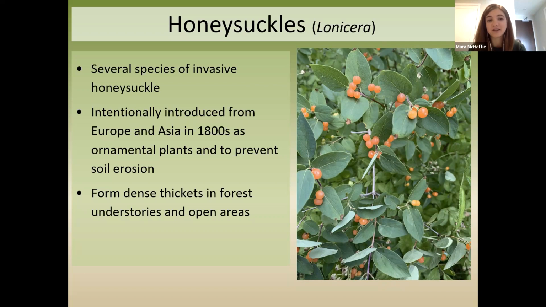These were actually intentionally introduced to North America from Europe and Asia in the 1800s because they're often used as garden plants. They're quite pretty. They have very bright berries, as you can see in the photo here, and also quite bright, showy flowers. So people do like to grow them in their gardens. And they were also planted to prevent soil erosion because they can quickly form these really dense thickets. And they can do this in forest understories as well as open areas.